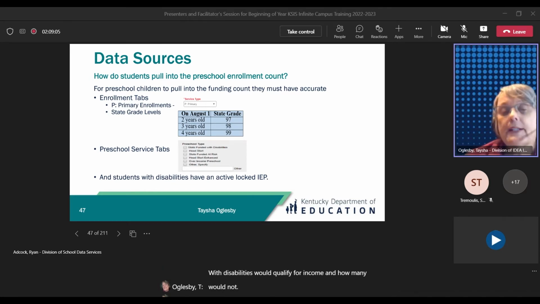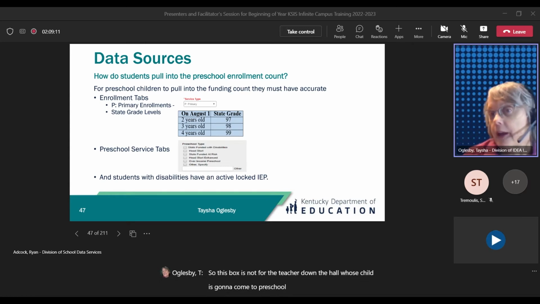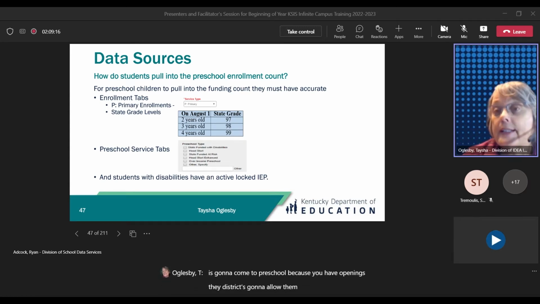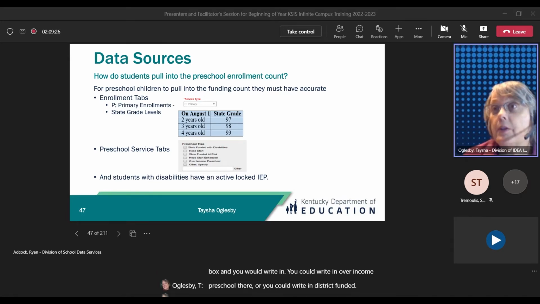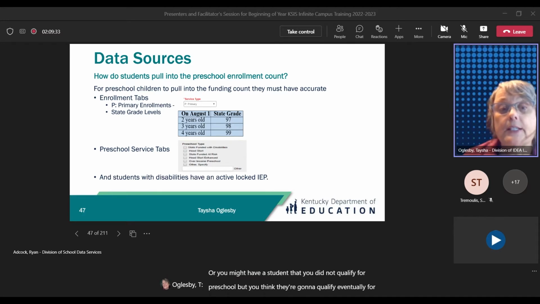So this box is not for the teacher down the hall whose child is going to come to preschool because you have openings. The district's going to allow them. Instead, you would check the other box and you could write in over income preschool there, or you could write in district funded, or you might have a student that you did not qualify for preschool, but you think they're going to qualify eventually for a disability, so you write in RTI.